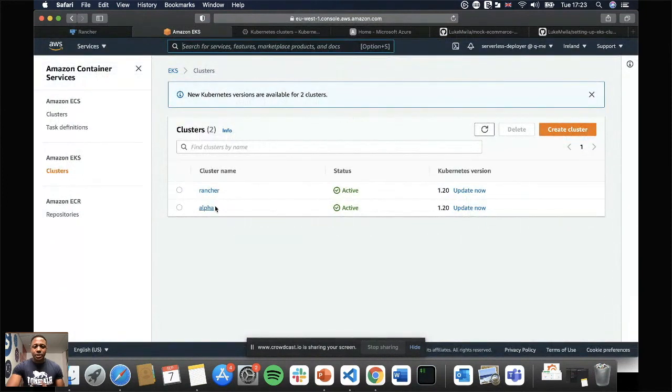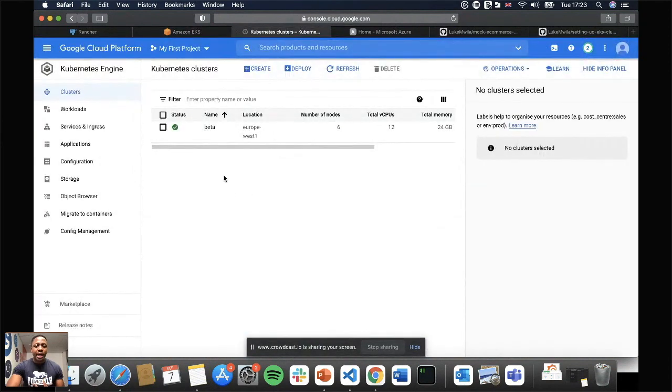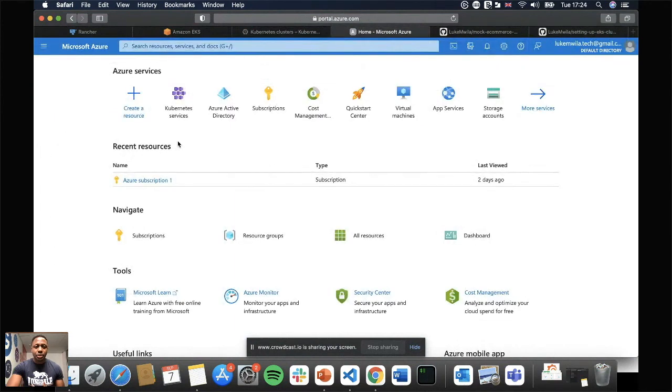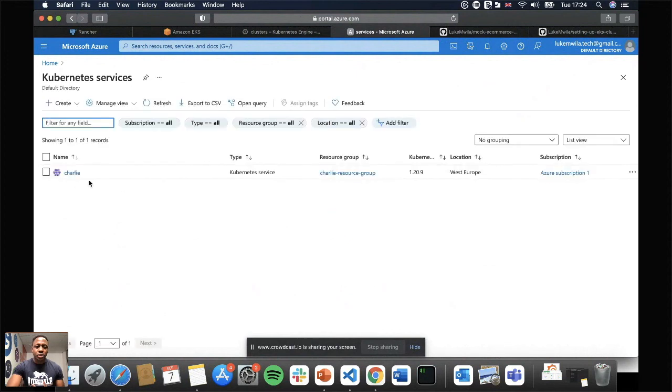You'll notice that there are two EKS clusters. The one called Rancher is where my Rancher server is actually running. And I have another cluster called Alpha, which I want to import. Then in GCP, I have a cluster called Beta, which I'll be importing. And lastly, in Azure, I'm going to head over to Kubernetes services, and there should be a cluster called Charlie. So all these clusters were already provisioned prior to this session. And now I want to make sure that I can actually take full control of them using Rancher.